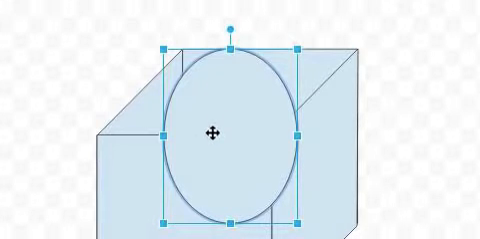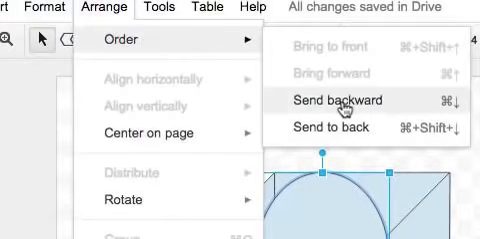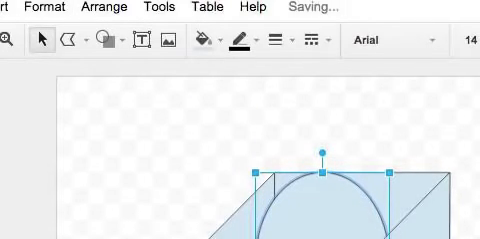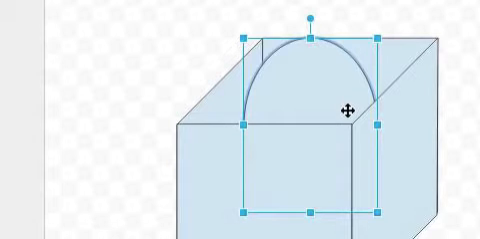So I want to send it backward, but not all the way to the back. So let's come up here to Arrange, Order, and Send Backward. I could also do this with Command Arrow key. Okay, and so I'm one behind, right? I go behind the front box, and now if I send it backward again, Command Arrow key down, it puts it right in the location.